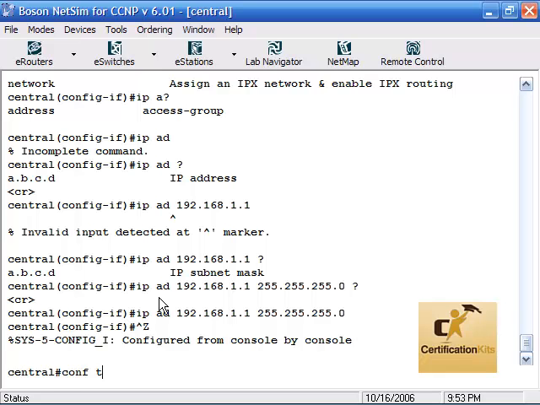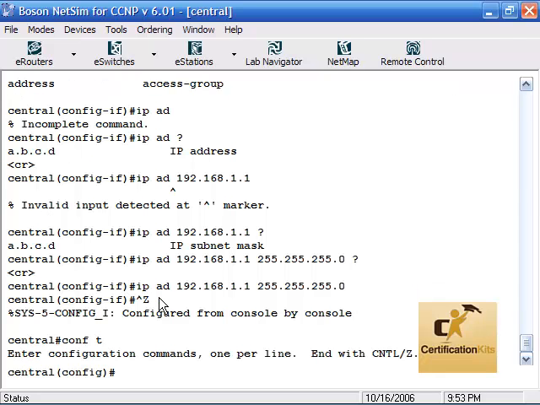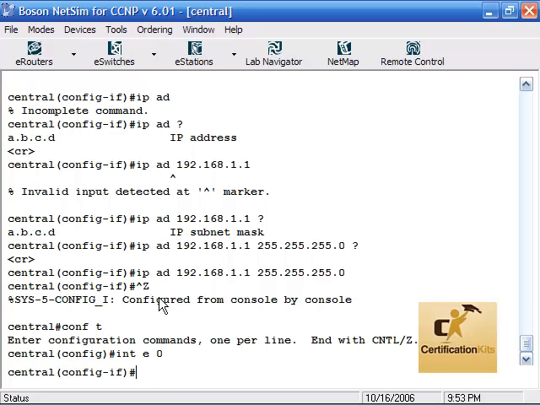Let's say I go back into an interface, and I want to go into interface Ethernet 0. I don't want to put the IP address back in, but I want to make a change to it. What I can do at this point is use Control B to go backward. Control F will take me forward.